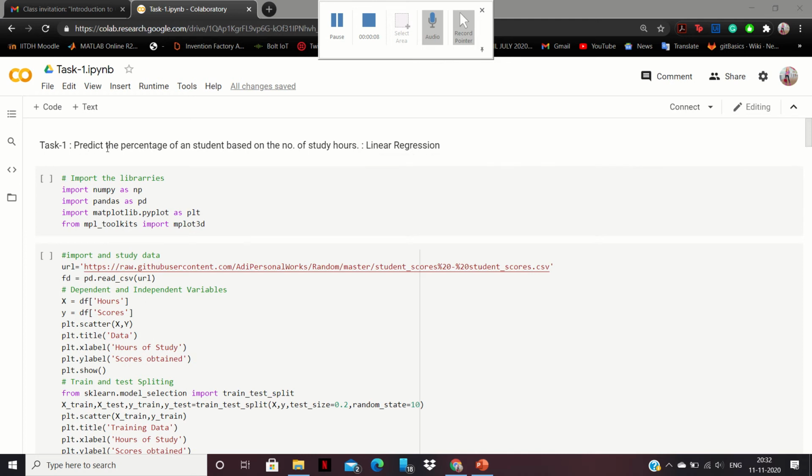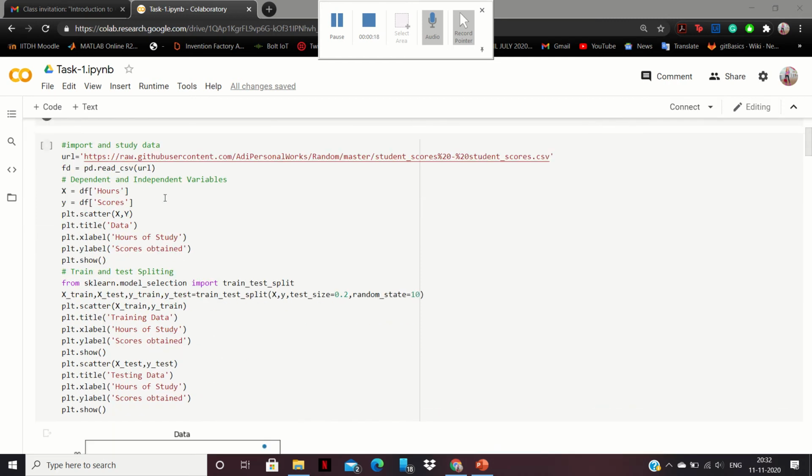The first task is predicting the percentage of a student based on the number of study hours. These are the libraries which I have imported for this algorithm. Next, I have imported the data set and I have decided the dependent and independent variables. So the independent variable here is the number of hours of study of the student, and the dependent variable is the scores obtained by the student.